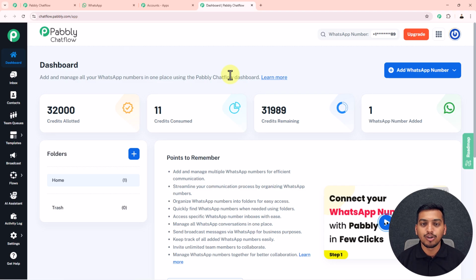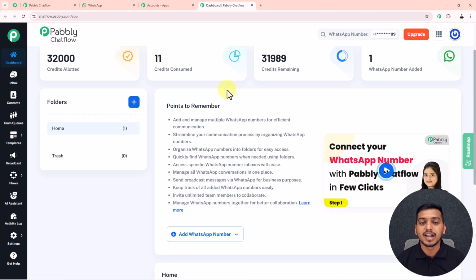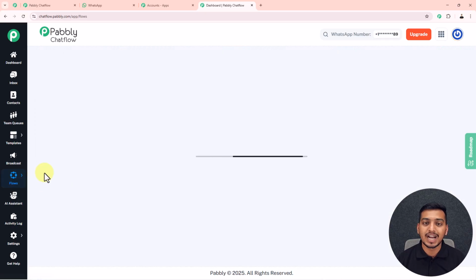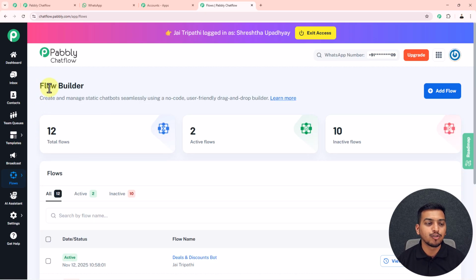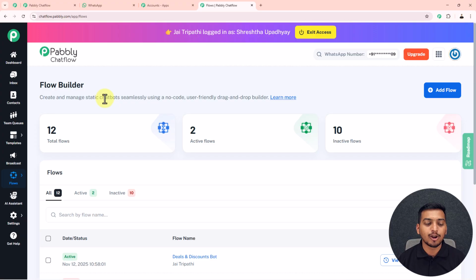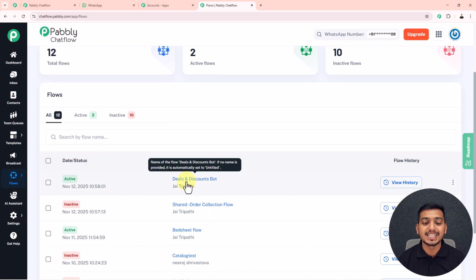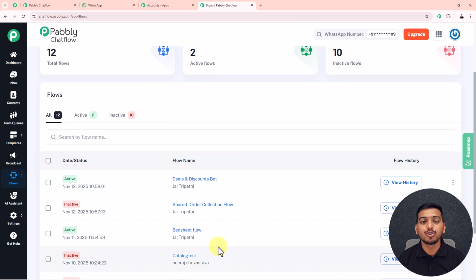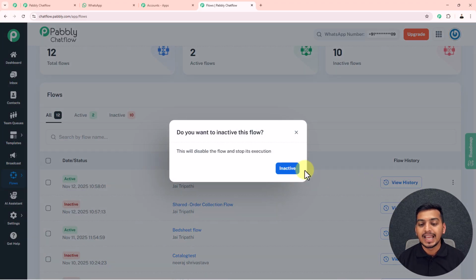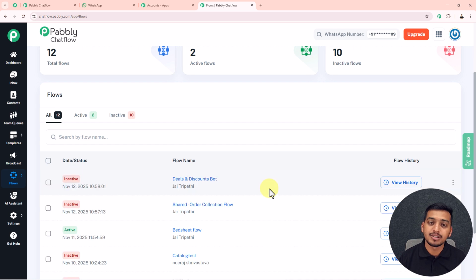And after adding your WhatsApp number, to start creating a WhatsApp chatbot for yourself, you have to click on this Flows, and from here you have to select this Flows. After that, you will get directed to this flow builder page where you can see all the flows that I have created for myself, and this is the exact same flow that I have shown you in the beginning of this video. So first of all, I will deactivate this flow from here, as I am going to create this exact same WhatsApp chatbot with you guys.